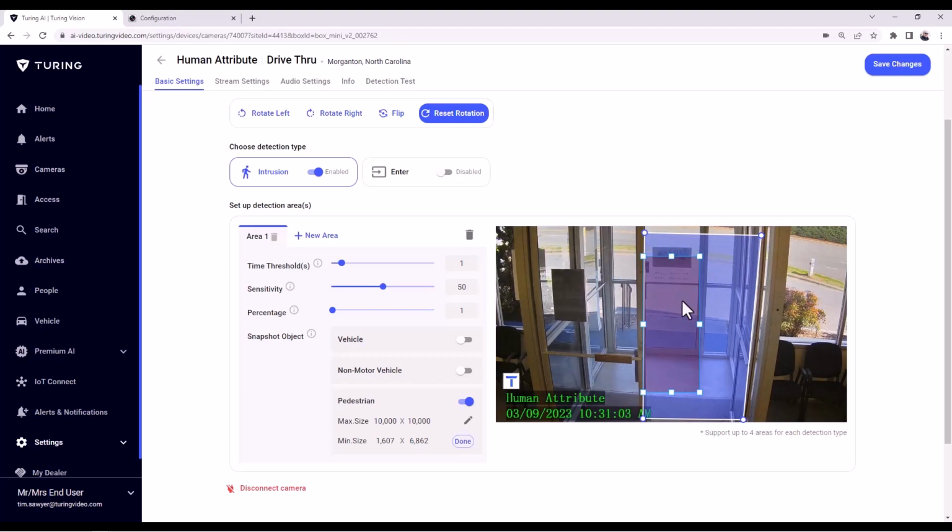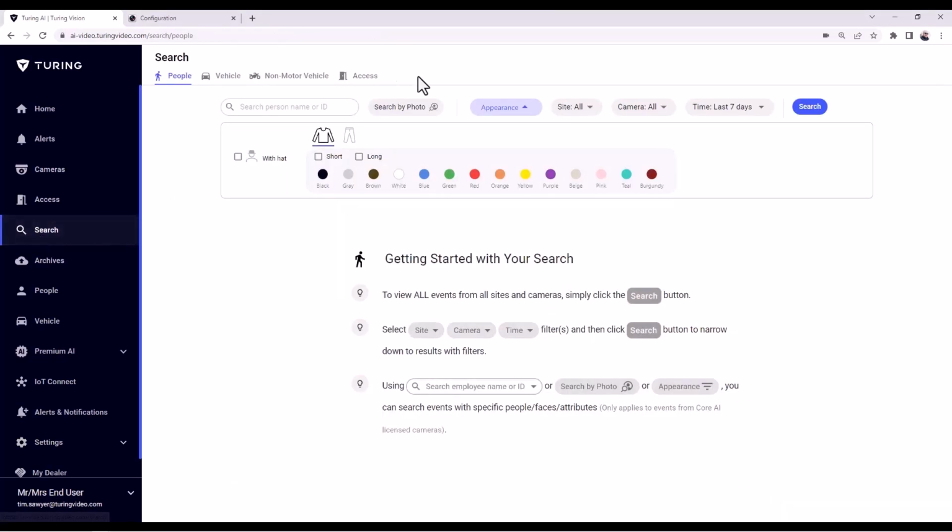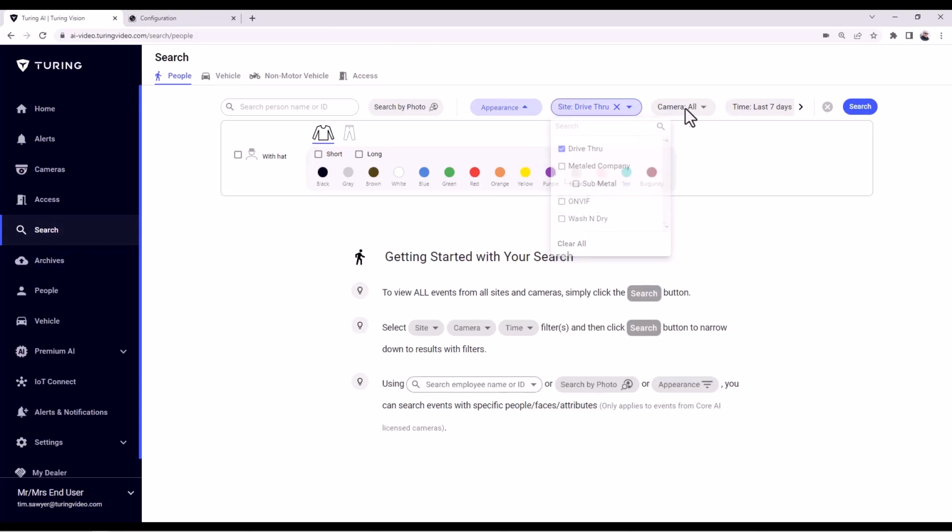Now again, if that was not the case and you needed to capture them exactly when they fit that criteria, then you're going to have to use that enter area again, because there's 0 time threshold with that. And that's how you're going to accomplish that. So let's go over to search and let's see what the results are. I'm going to go to search. Let me go ahead and pick the exact site, narrow it down to just the site and just the camera.